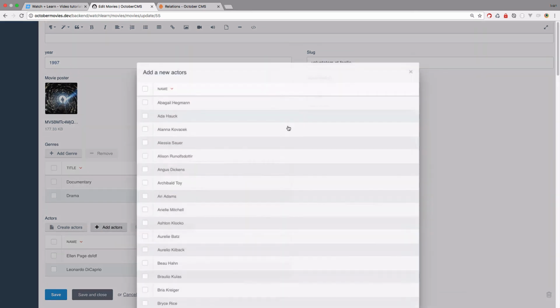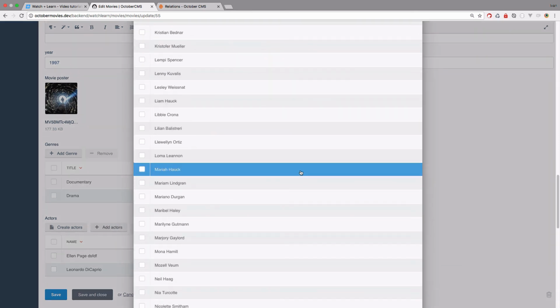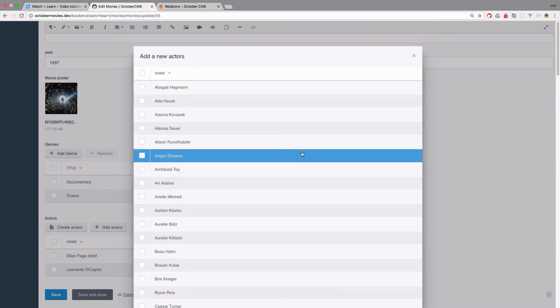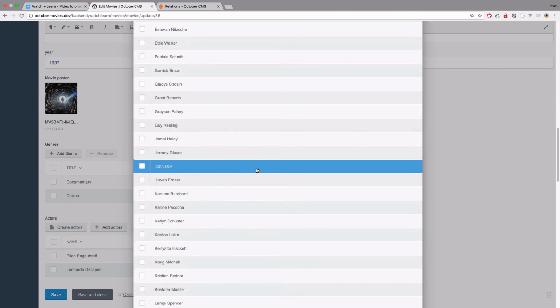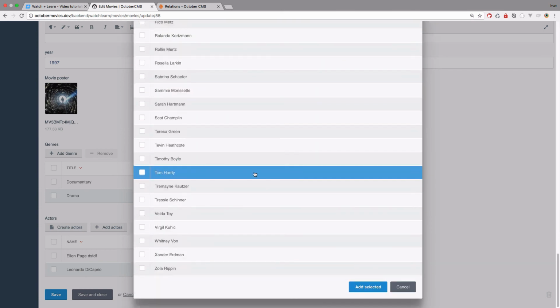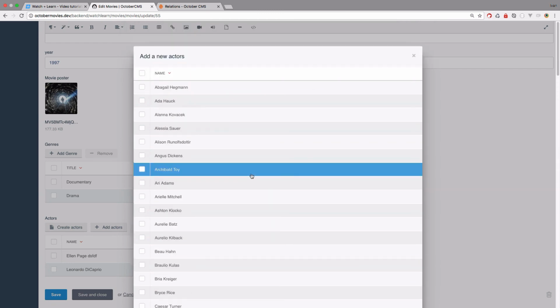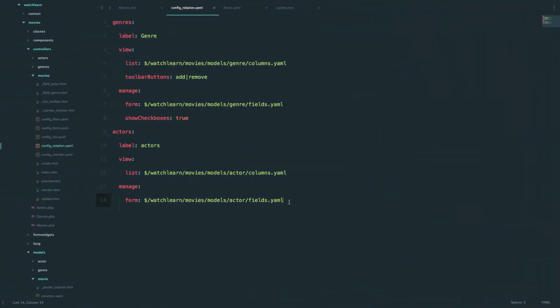Also we can add actors to this. If I click on add actors, you can see that we have a huge list of actors. So what we can do is, we don't want to always go through that list, because we probably would know what the actor's name is if we are adding it to the movie. So I'm just going to show search. You show search and set it to true.